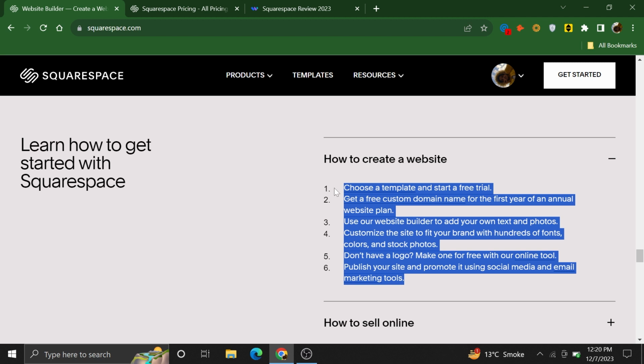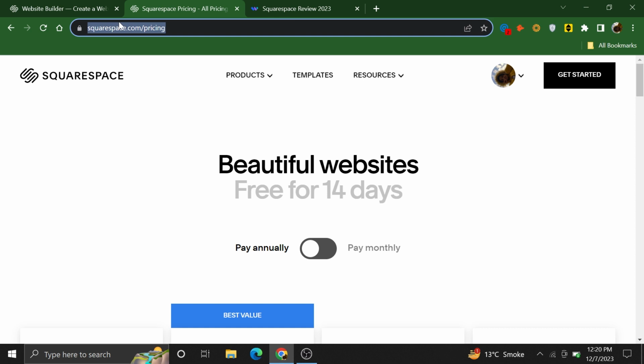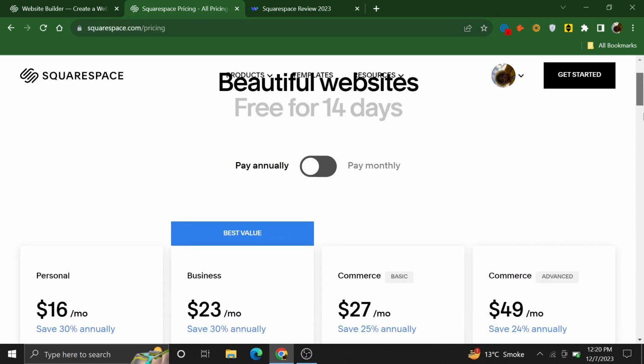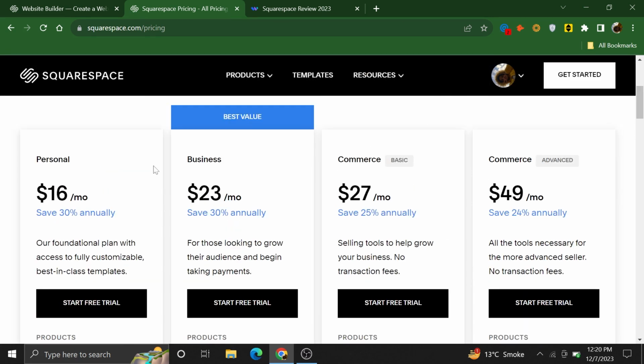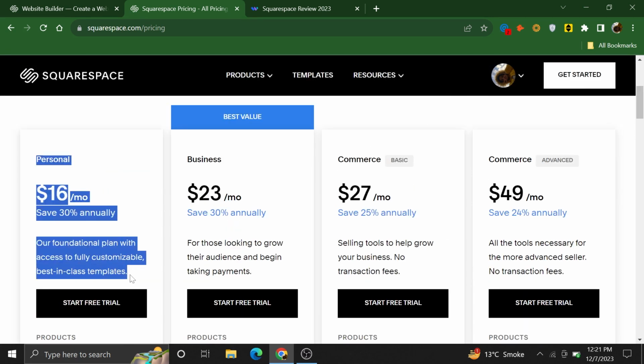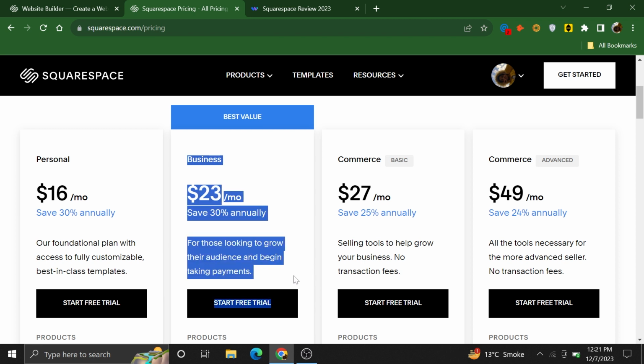But let's discuss the pricing and plans of Squarespace. So it provides a beautiful website free for 14 days. It provides you with 4 different plans, such as personal, business, commerce basic, and commerce. The personal plan costs you $16 and you can save 30% annually. Our foundational plan with access to fully customizable best-in-class templates. Then we have the business plan, which costs you $23.